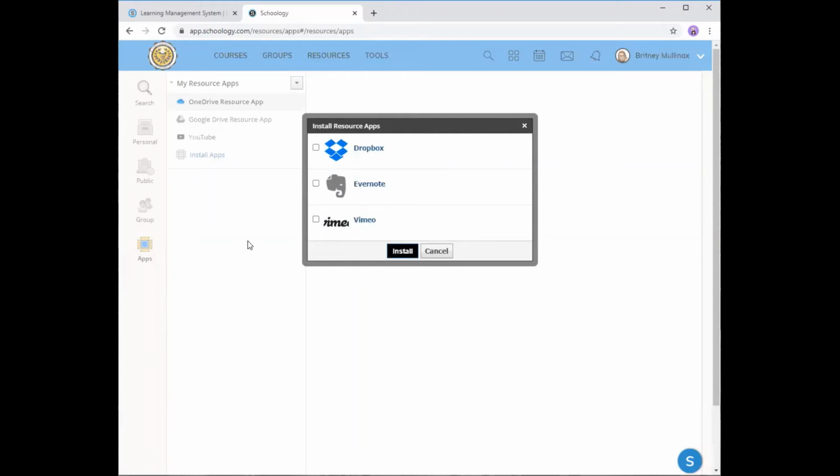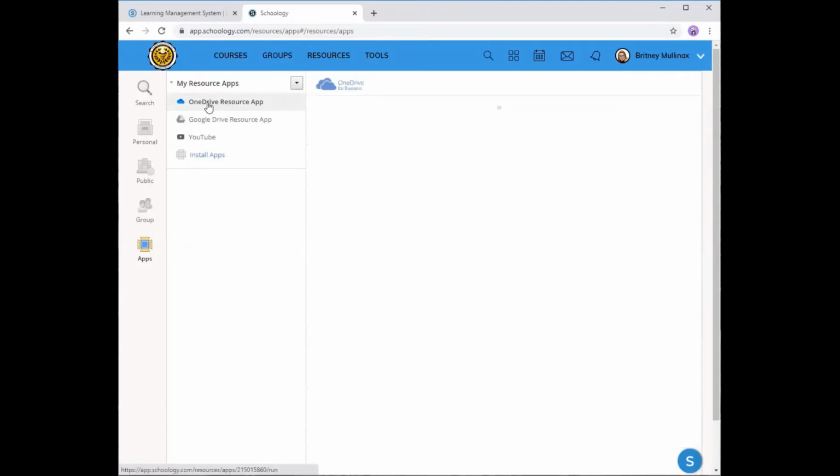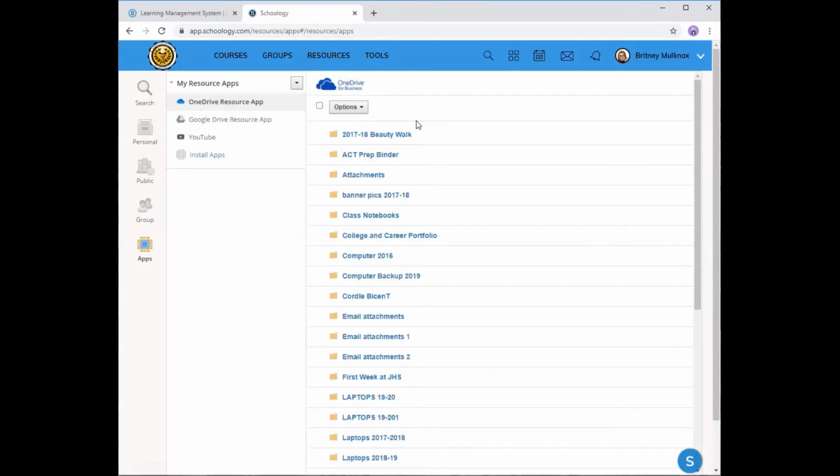But for now, you definitely want to attach your OneDrive and your Google Drive accounts, and even YouTube if you use YouTube videos for instruction. You want to check those and you'll click Install. And then once you've added those, they will show up here under your resources and apps. And if I click on OneDrive, then this is my school OneDrive account. It goes on and on and on.